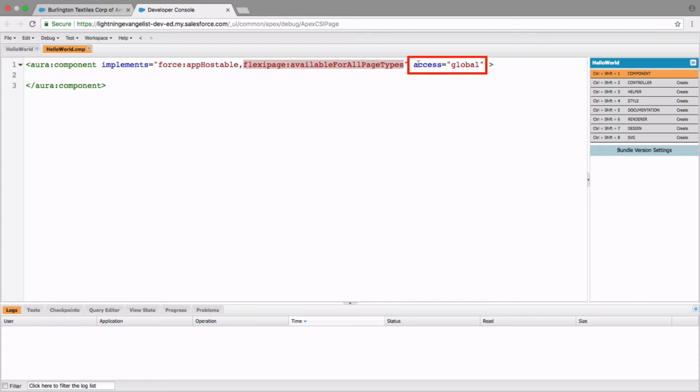And then the access global. At a component level, Salesforce supports two access specifiers. One is global, the other is public. When you specify global, it means this component will be accessible from any of the orgs. And if you say public, this component will be only accessible from within this org. Okay.